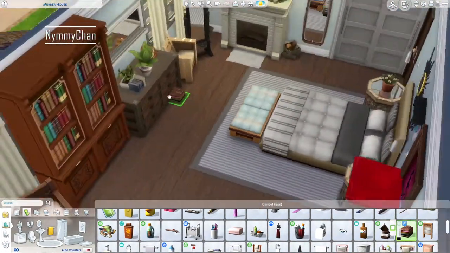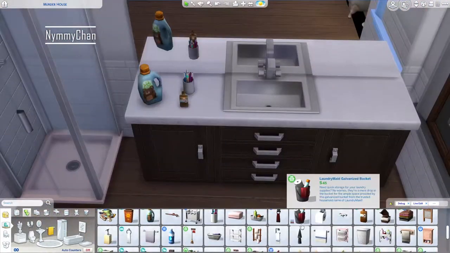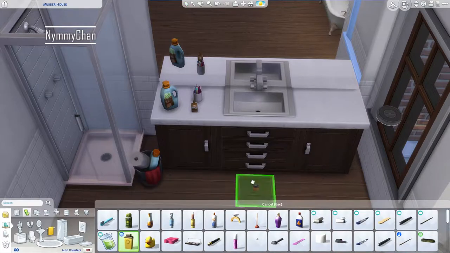So here we are making sure that the bathroom gets nicely done as well. We are just adding some more laundry. And this bathroom, it was actually really nice. I'm actually quite surprised and happy with the way it turned out.